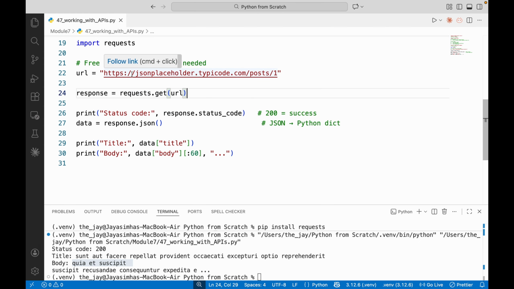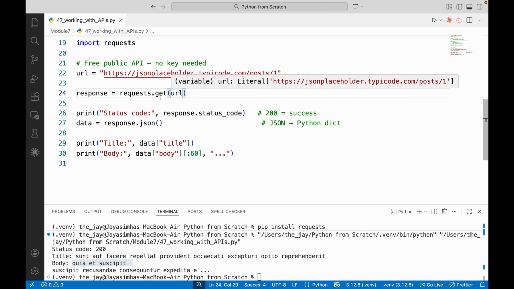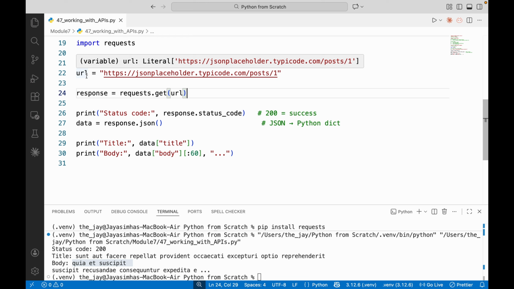That link we assign to the variable called url. Then we created another variable, response. In this response we use requests.get with the url, where url is this variable. It will send a GET request to the server, then wait for the server response, then store the result in response. The response object contains a status code, headers, and JSON data.